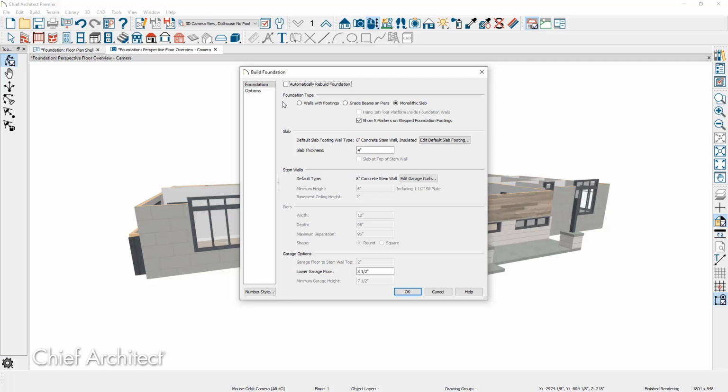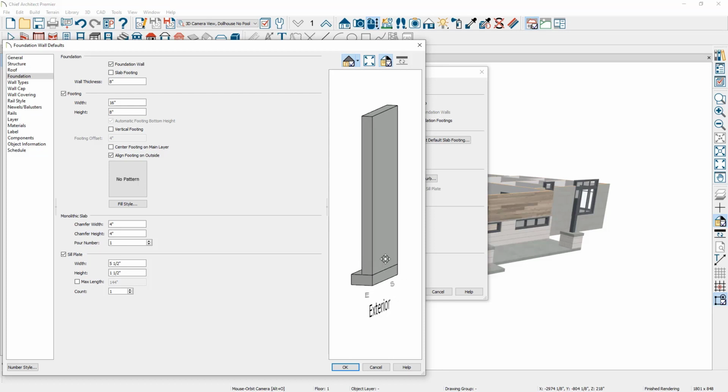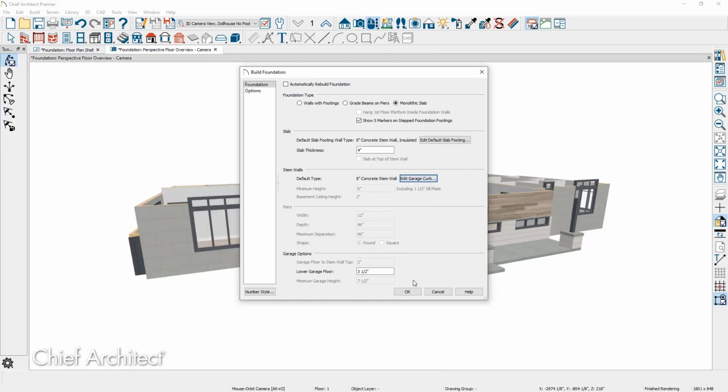Foundation type is the next area. As I mentioned, I'm going to begin with the option to create a foundation on a monolithic slab. There's the option to change the slab thickness, also the stem walls that are going to be used. You can edit those types of walls. In this case, we're using a footing with 16 inches, the height or the width of the wall at 8 inches, and then you're going to notice in this case the footing alignment is positioned on the inside of the wall. So let's use these settings and create the slab foundation.